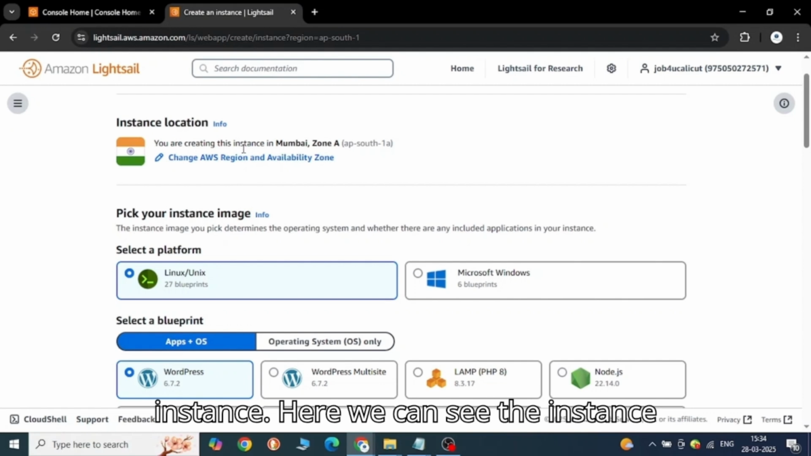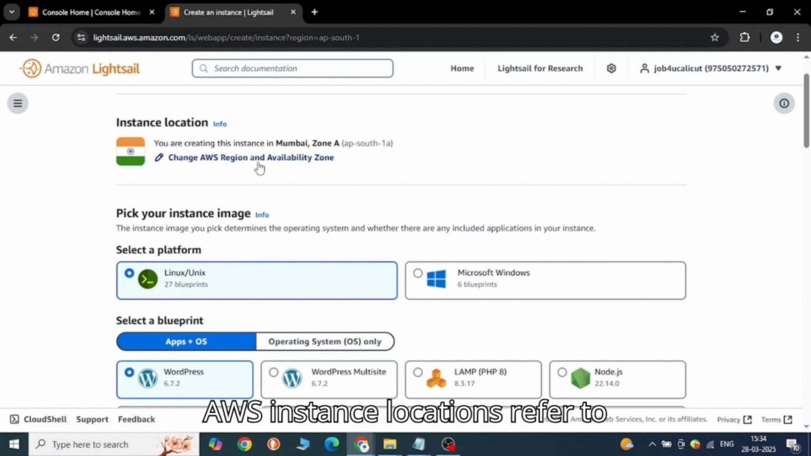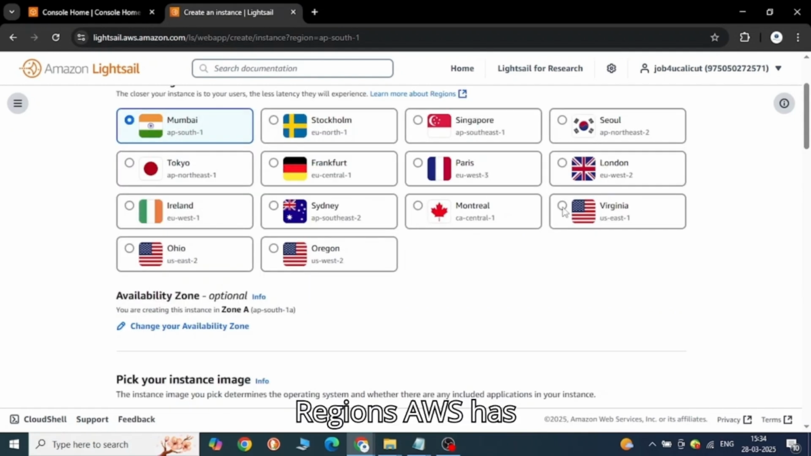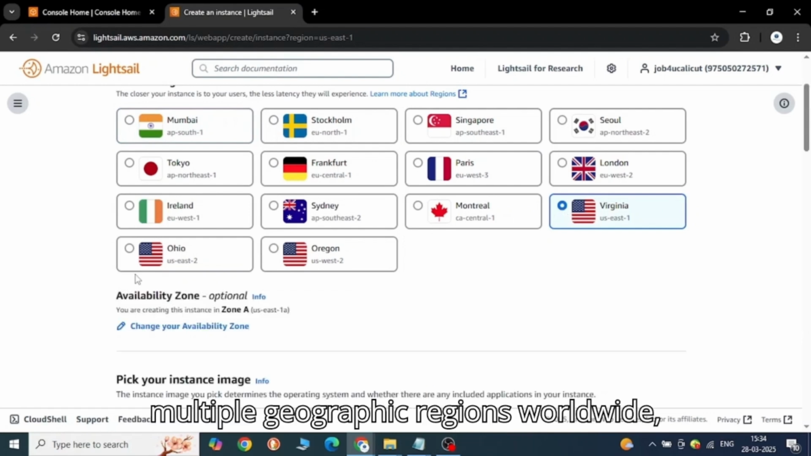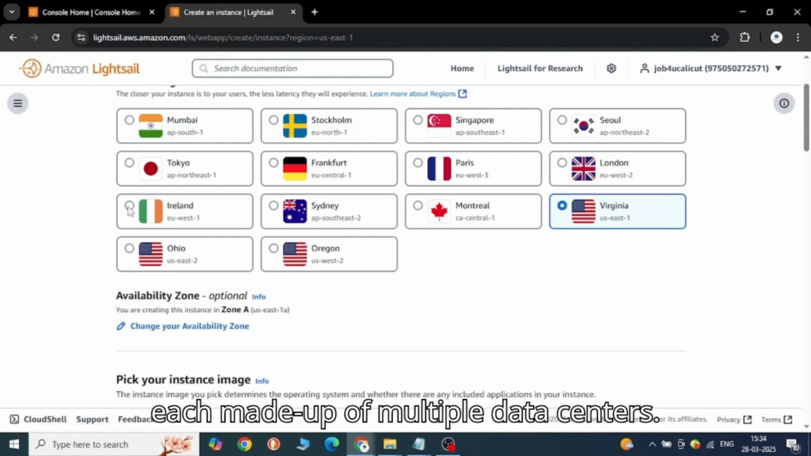Here we can see the instance location. When discussing AWS instance locations, it's essential to understand the following key concepts. AWS instance locations refer to AWS regions and availability zones where Amazon Web Services deploys its infrastructure. Regions. AWS has multiple geographic regions worldwide, each made up of multiple data centers.